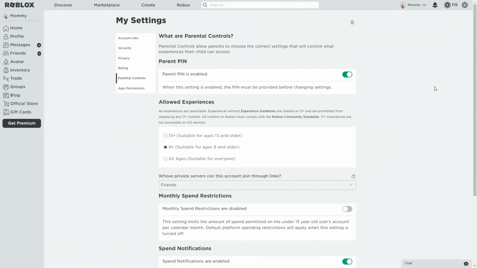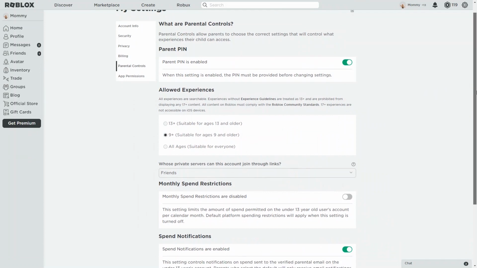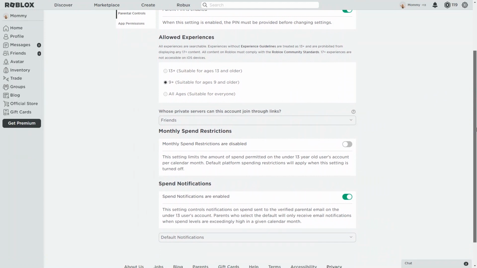I also just want to point out a couple of more settings that I noticed in the parental controls that I didn't have on my account, but I did find on my daughter's account. I think maybe a couple of these have to do with either the age or the fact that she has Robux. Anyway, the first one here is whose private servers can this account join through links?